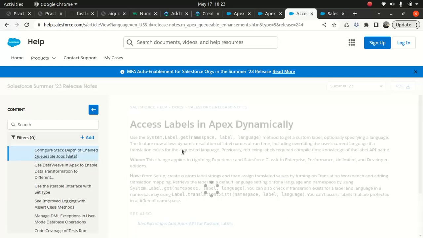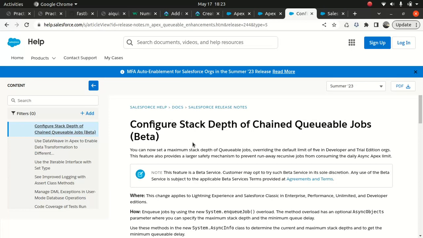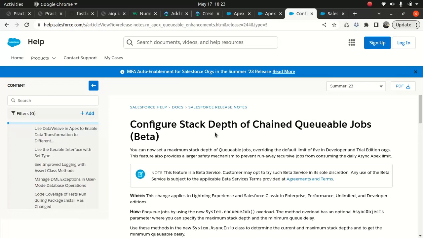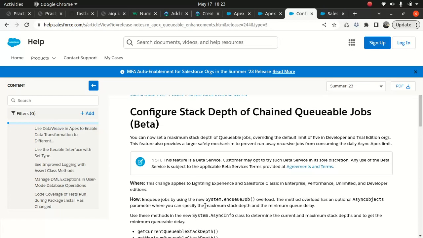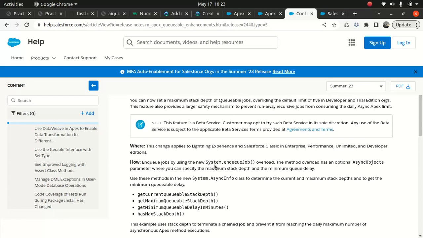This one is something I would say is valuable because now you can configure the stack depth of chained queueable jobs. So now you can set a maximum stack depth of a queueable job, overriding the default limit. Which is pretty great, right? Because we had a default limit of 5 in Developer and Trial editions. Now you can override that, which I think is pretty cool. And now they've shown you how to do that.